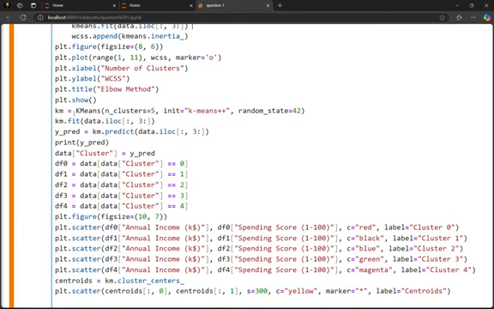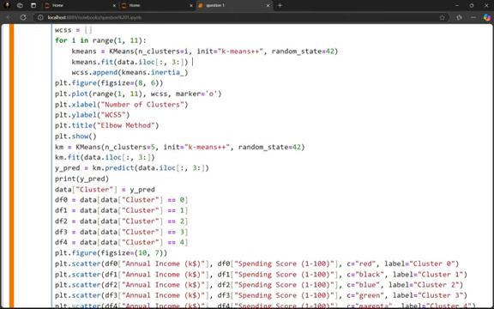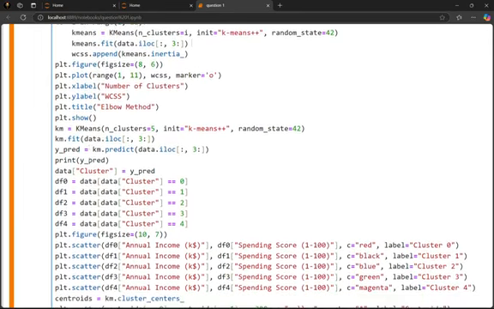km = KMeans(n_clusters=5, init='k-means++', random_state=42). We already used KMeans in this program, and this also uses KMeans. KMeans with n_clusters equal to 5 specifies 5 clusters based on the elbow method.